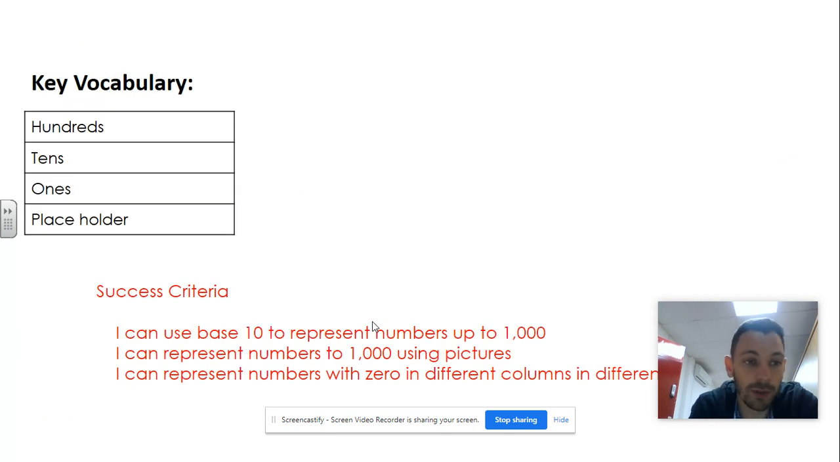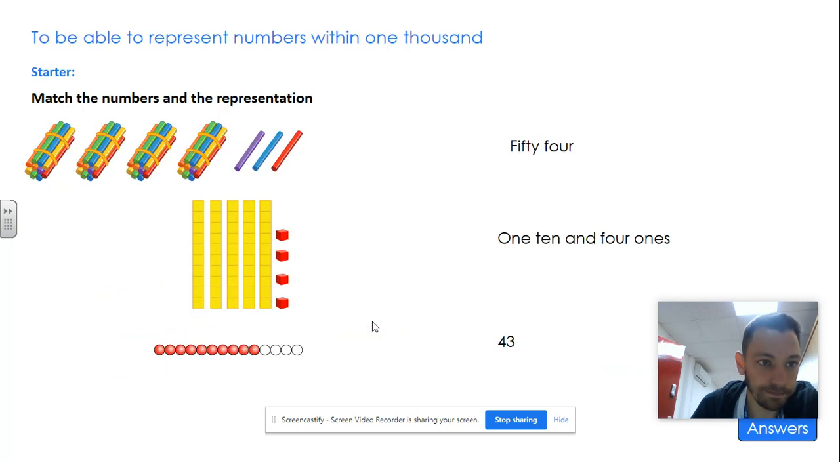Some of the key vocabulary we'll be using is here: hundreds, tens, ones, and placeholder, and your success criteria is there. If you felt it was appropriate to go through this, then please do. But do remember, these videos are limited to 5 minutes at present.